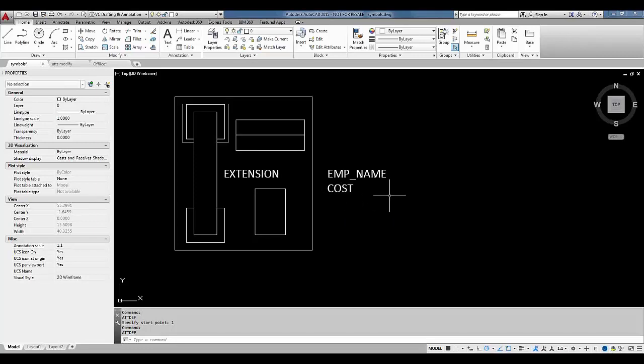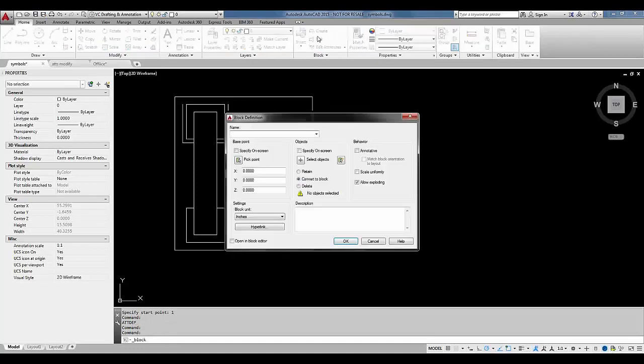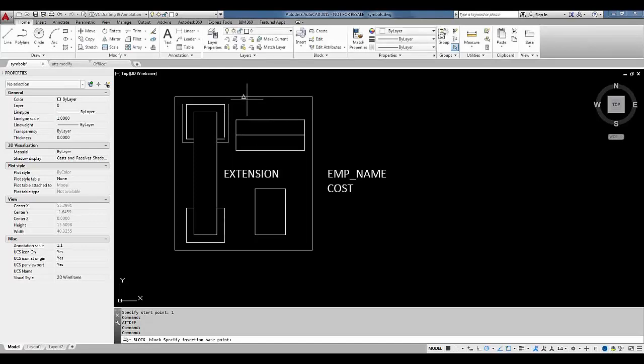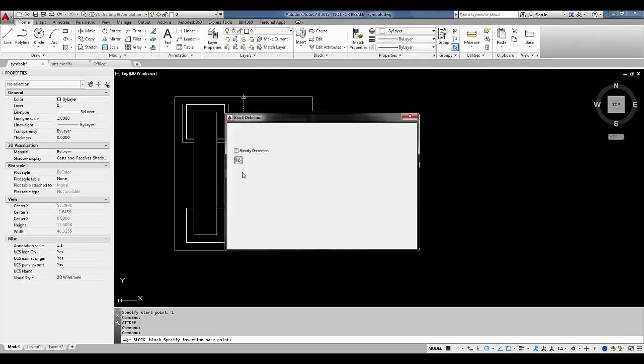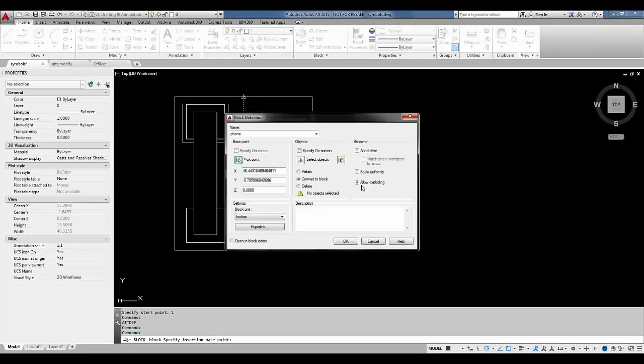I'm going to go ahead and use the block command right now, and I'll grab it up here just for visuals. And we'll call this, well, let's just call it a phone. I'll go ahead and pick a base point. I'll go ahead and select the objects and leave it with convert to block.